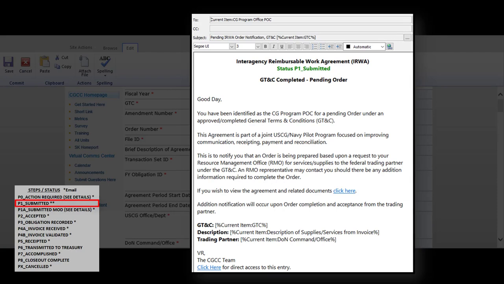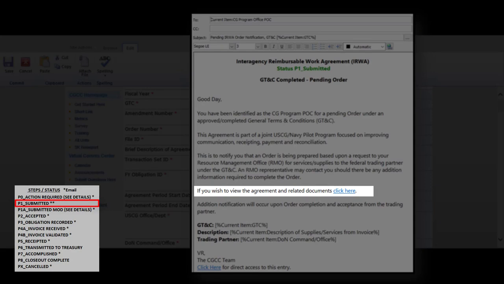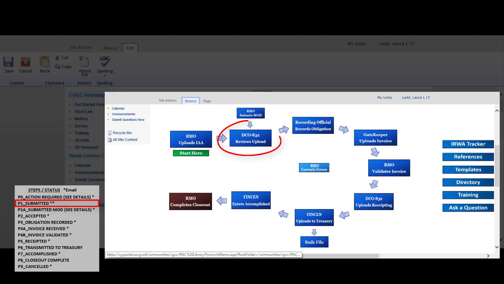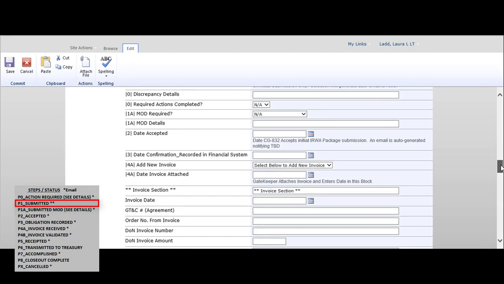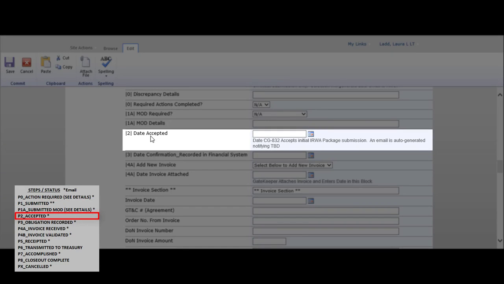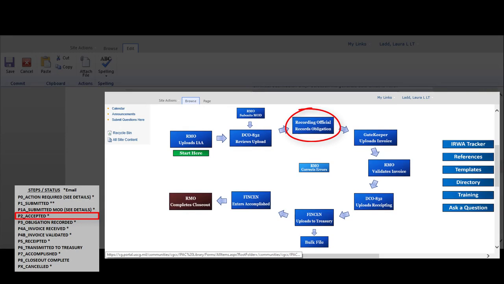their review. They will either access this entry directly from the email, or they'll click on the workspace labeled DCO832 Reviews Upload. After ensuring that the entry is accurate and complete, they will enter a date in the Date Accepted block, which will change the status of the entry and send an email to the recording official letting them know that the order may be recorded in the Coast Guard financial system.